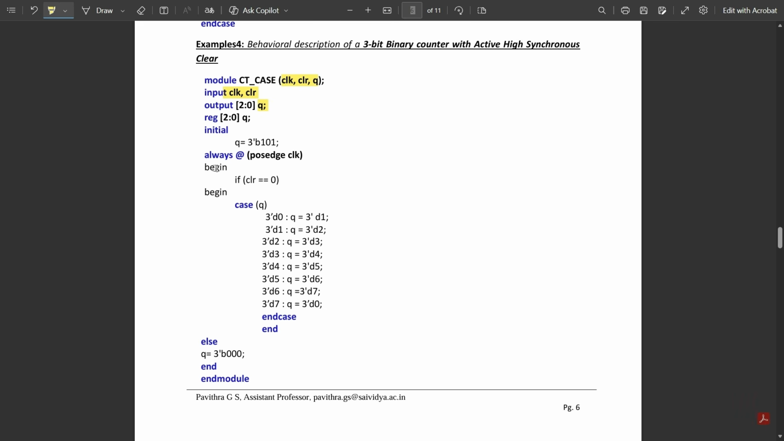Okay, so always at positive edge of the clock, it will be working in the positive edge of clock. Begin, if clear equal to 0. Okay, we are using clear if statement. Why? Because we are having two values for clear. First is for clear equal to 0, these are the parameters, and for clear equal to 1, the Q value would be in the reset state.